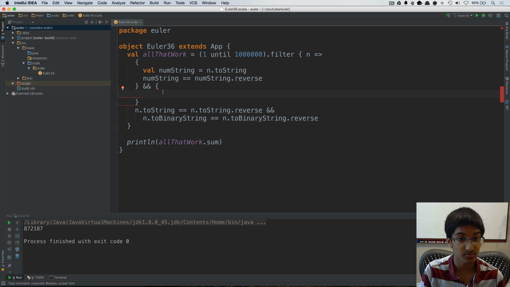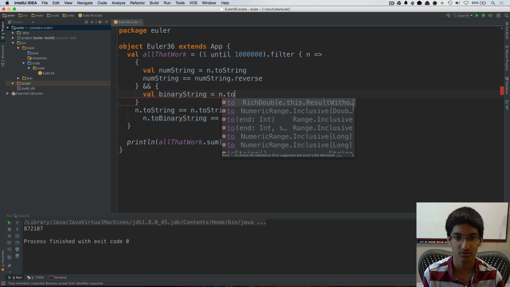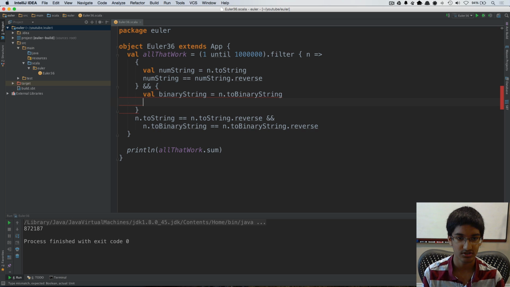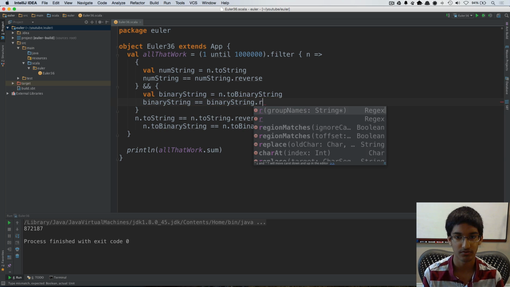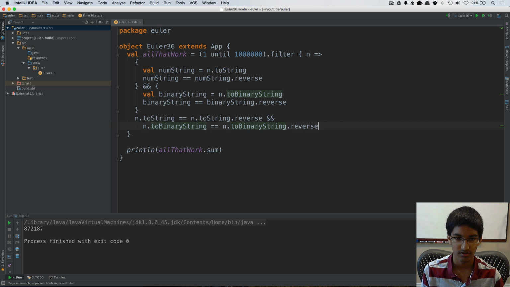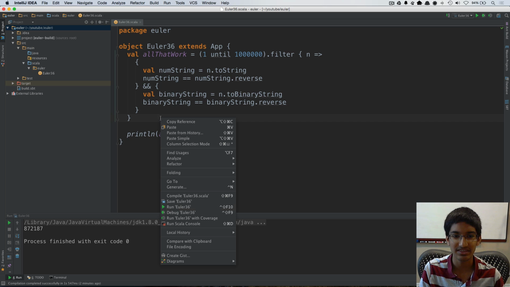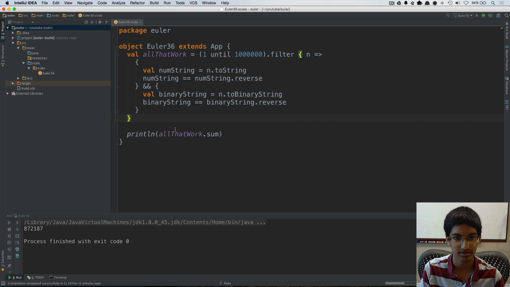But in the case that the first block gives us true, we want to do val binaryString equals n.toBinaryString, and then check if binaryString is equal to binaryString.reverse. So now we're not calculating anything extra or anything repeatedly. And now we can run, and we get our answer.